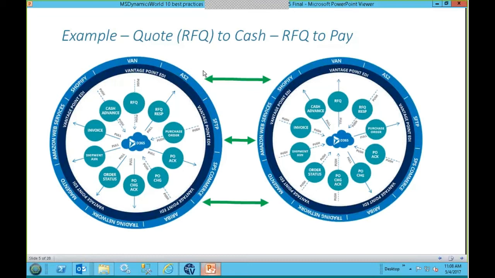And effectively, you see the same types of transactions on the inner part of the wheel, like RFQ, which stands for request for quote, the response to the RFQ, then the purchase order, the acknowledgement of the purchase order, maybe a purchase order change and change acknowledgement, etc. And those transactions interact back and forth between the parties.